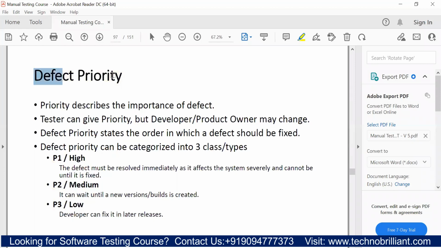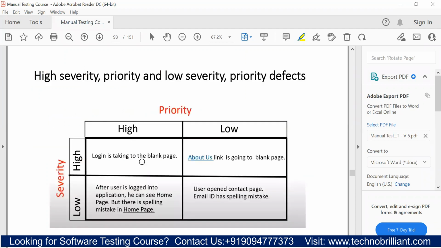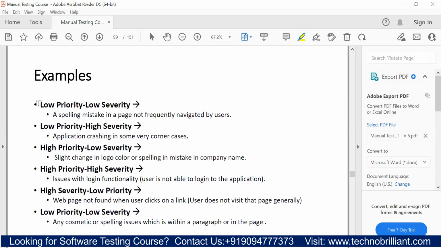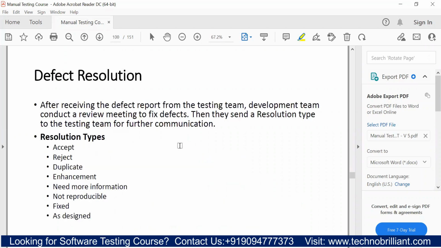Then on the priority side, we have covered how soon or how important it is to fix it, right? So based on that, we have given three priorities: high, medium, and low. How soon we need to fix that defect is nothing but the priority. And surrounding that, we have derived a few examples, like low priority, low severity. Try to capture these examples, because in the exam we need to answer in a single line, right?